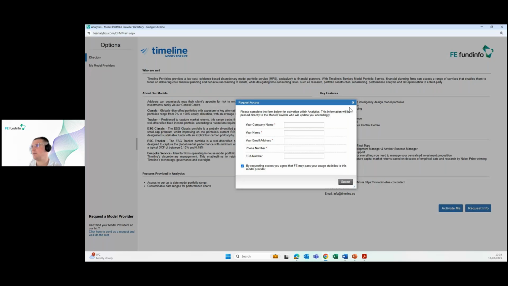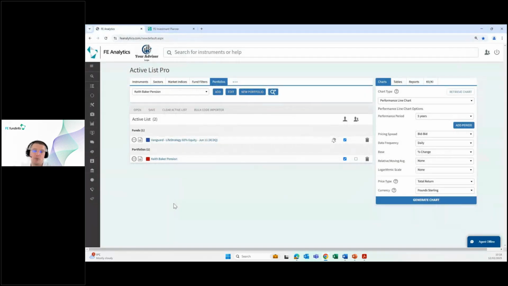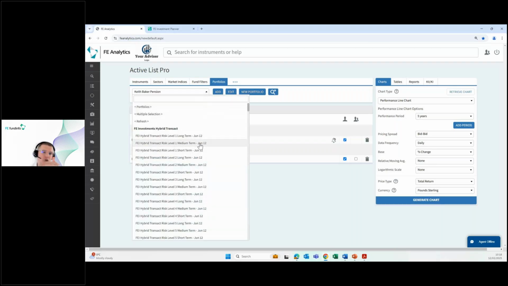So that will then send a request over to the provider. You have their models listed in your account. Again, you get an email notification basically saying the models have been enabled. And then, as I said, you'll be able to go into your portfolios dropdown, and you have all of the MPS solutions that you use as part of your CIP in your dropdown. And then you'll be able to start plugging them into the charts, plugging into the reports.